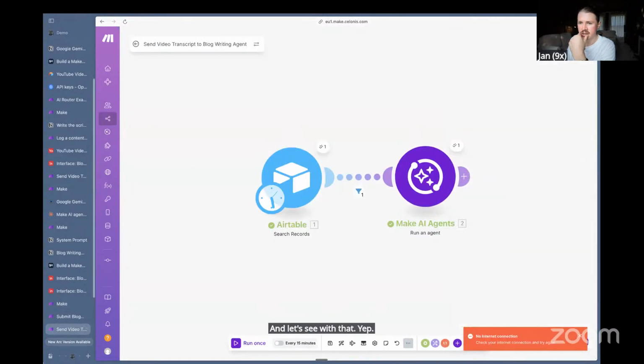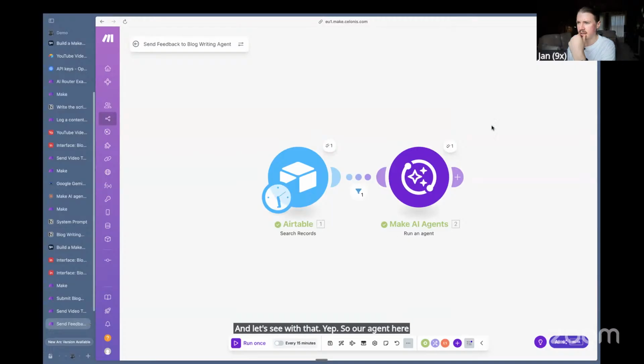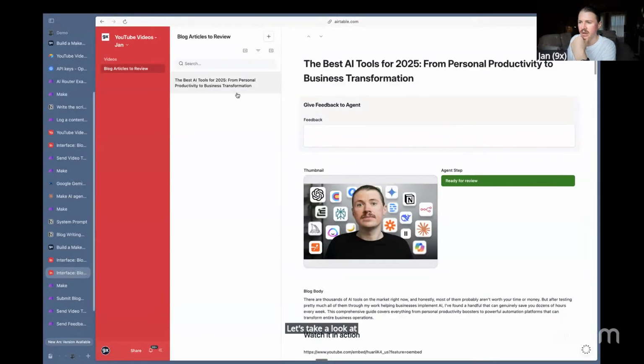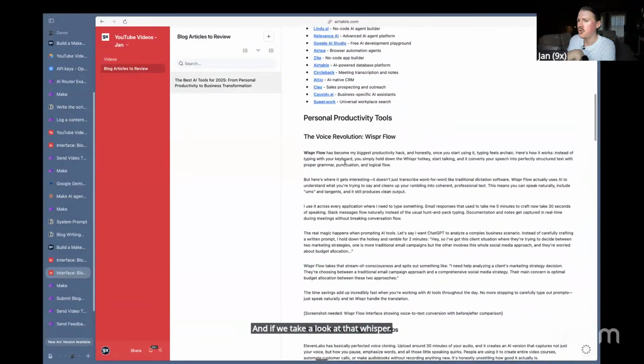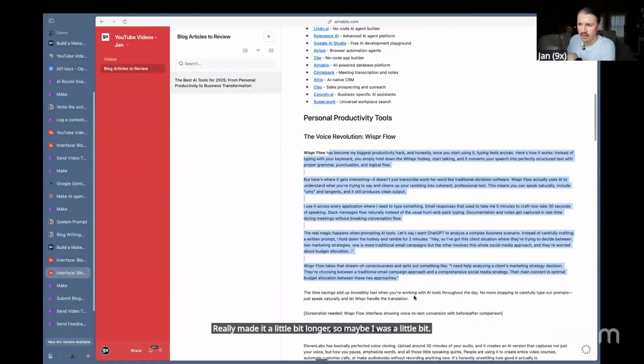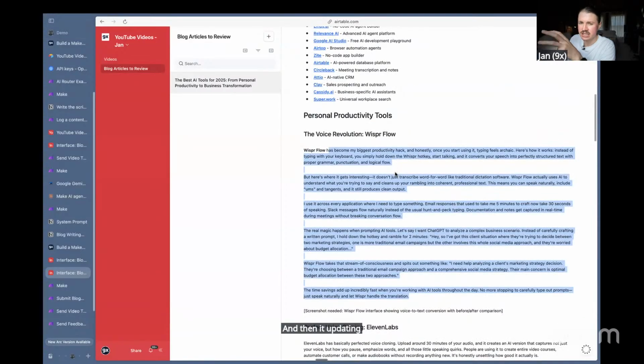Yep, so our agent here has run. Let's take a look at the interface. And now we can see here, it's set back to ready for review. And if we take a look at that Whisperflow, you can see now it's really made it a little bit longer. So maybe I was a little bit vague with it, but you can see this process of giving some feedback and then it updating it. So now you really have this sparring partner.